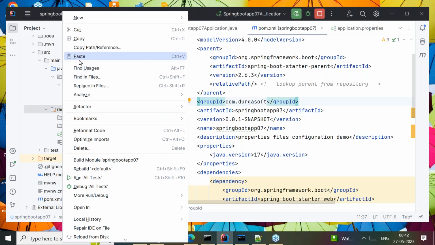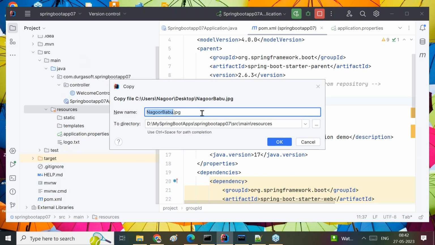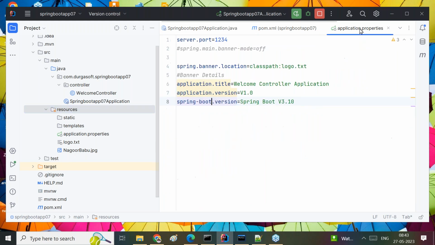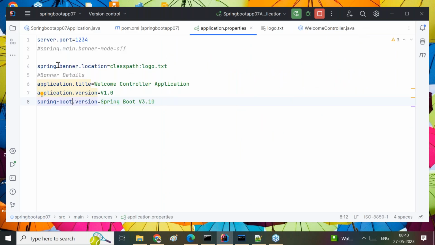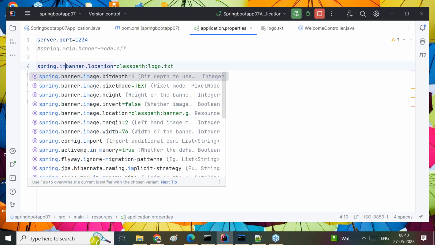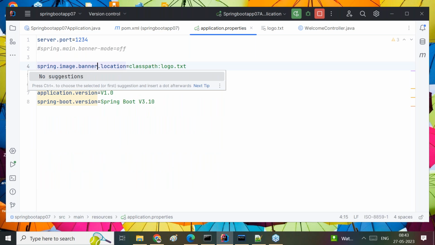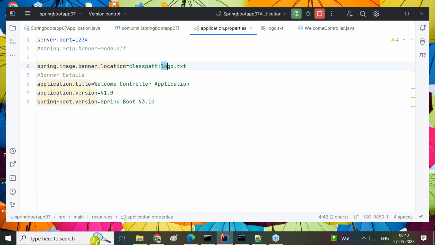Under resources, I want to paste it. Nagarubabu.jpg is available. Okay, in the properties, I'm going to use the property here. Nagarubabu.jpg, that I need to provide. So inside the application.properties here, we have to use the property spring.image.banner.location=classpath, and here I can use the nagarubabu.jpg file.